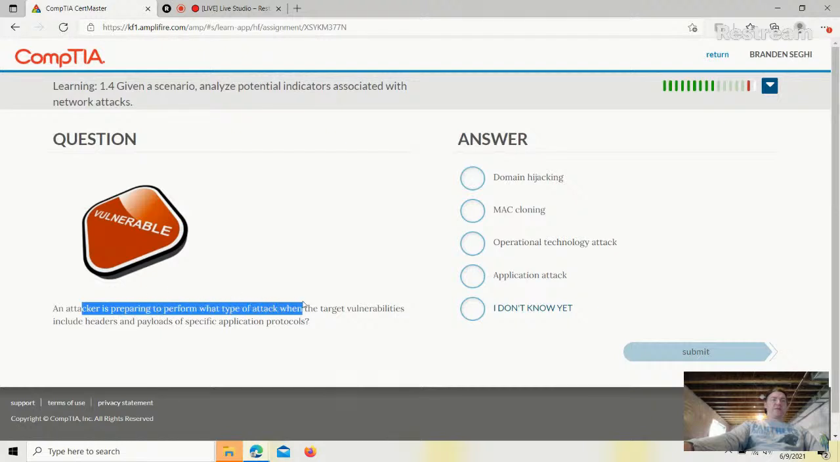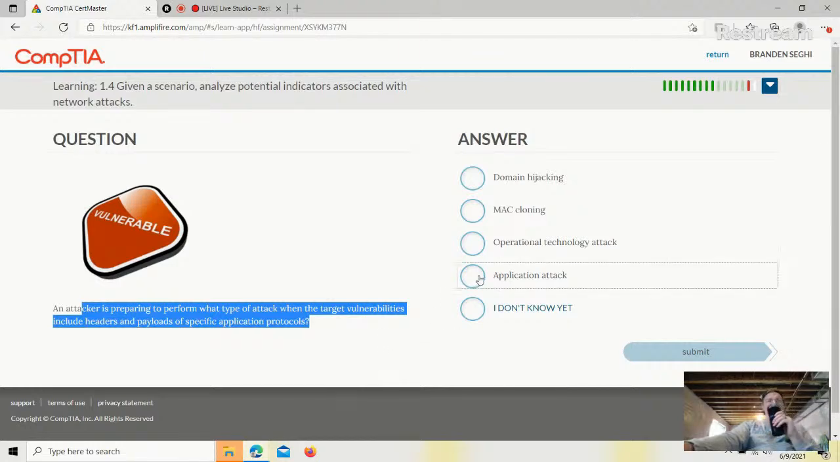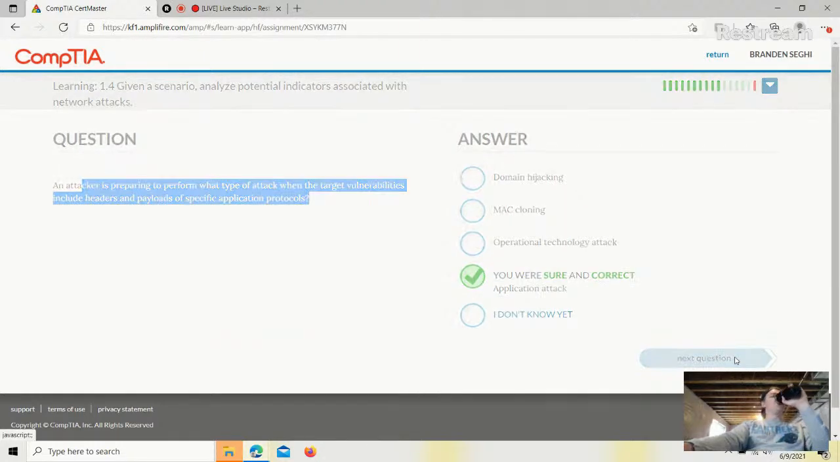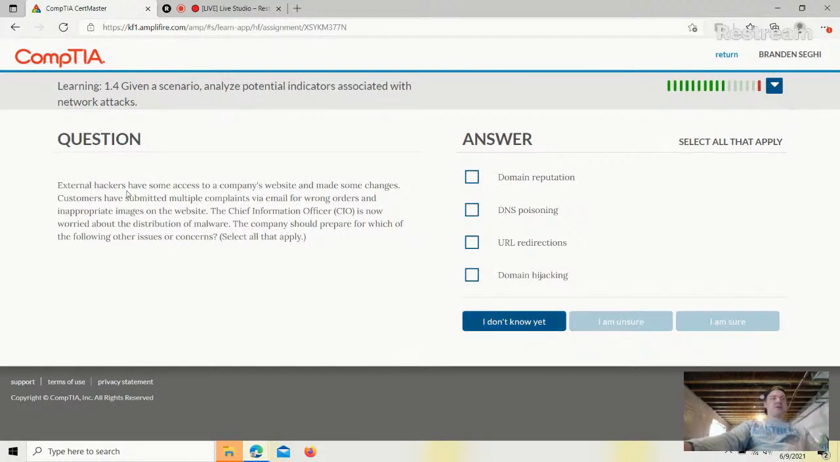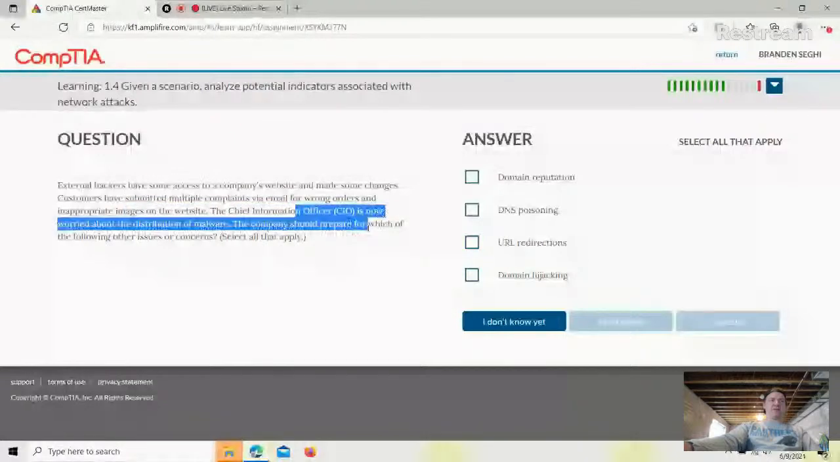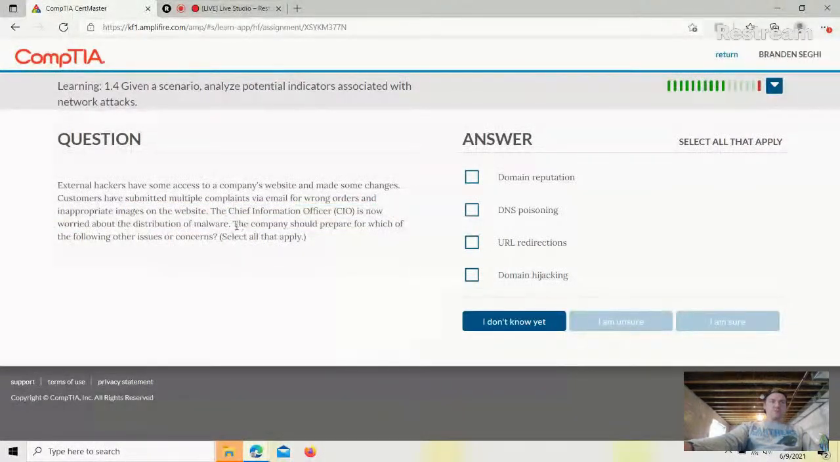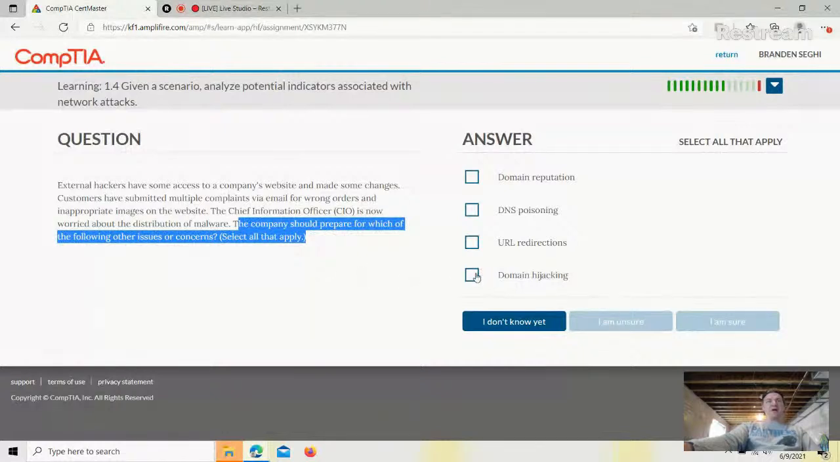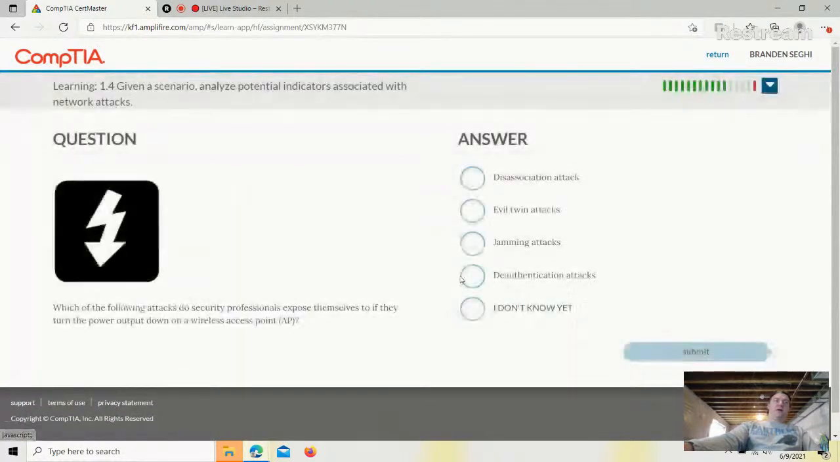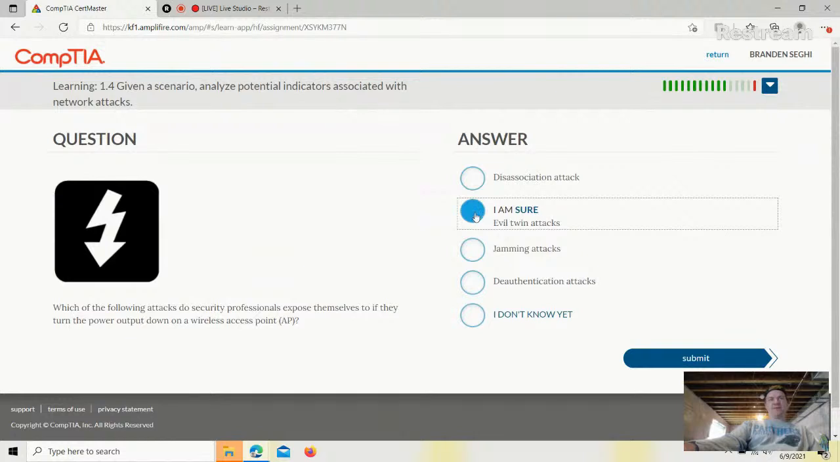Okay. An attacker is preparing to perform what type of attack when the target vulnerabilities include headers and payloads of specific application protocols? Application attack. Okay. External hackers have gained some access to a company's website and made some changes. Customers have submitted multiple complaints via email about wrong orders and inappropriate images on the website. The chief information officer is now worried about the distribution of malware. The company should prepare for which of the following other issues or concerns? So they should watch their domain reputation, and they should watch out for URL redirections. Which of the following attacks do security professionals expose themselves to if they turn the power output down on a wireless access point? Evil twin attacks.